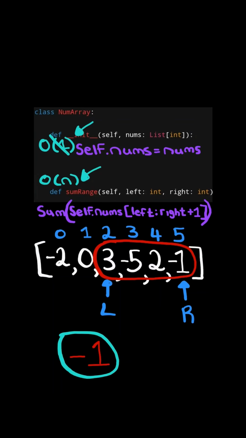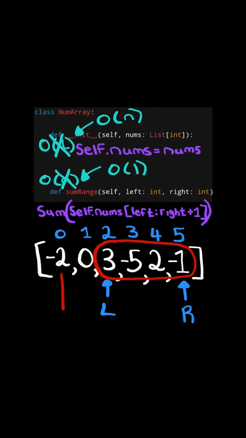We can do better by making the constructor run in O of n time while the method runs in O of 1 time. The intuition is that we can calculate the sum between a range in a faster way. We could sum up all the values between 0 and right, and subtract from it all the values between 0 and left minus 1. This will give us the sum between the inclusive range left and right.